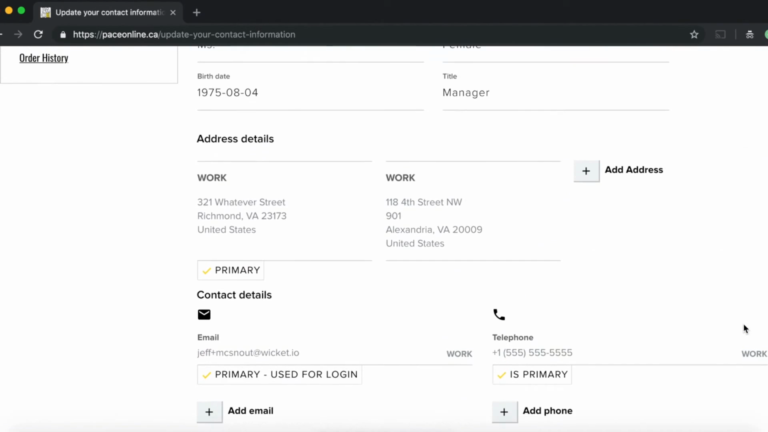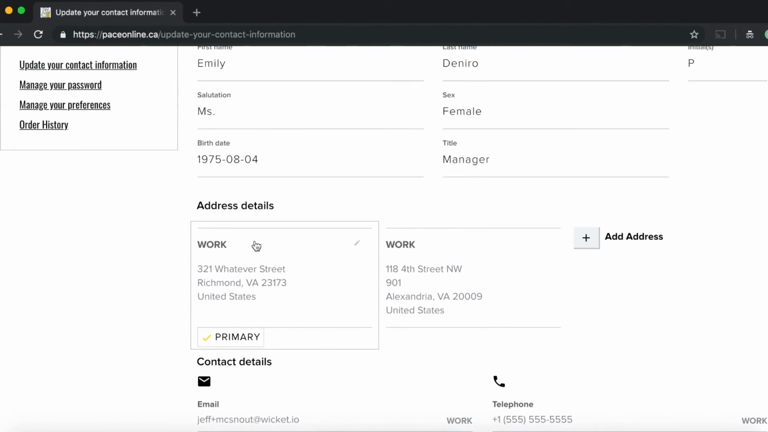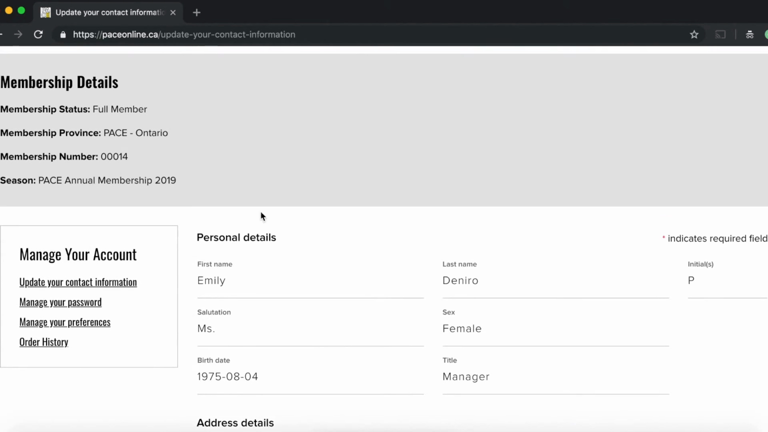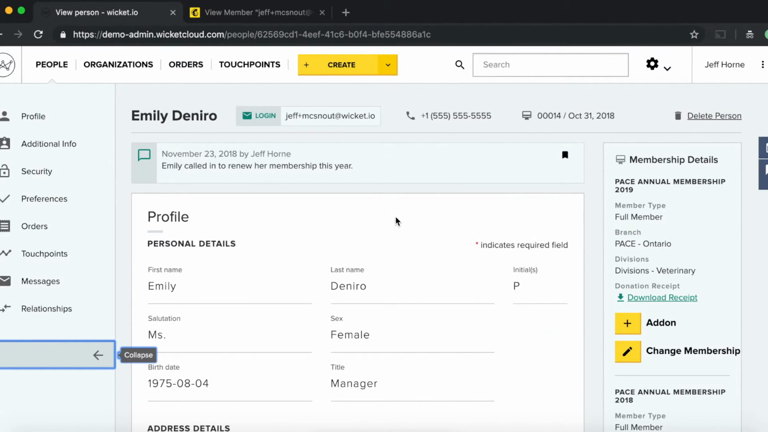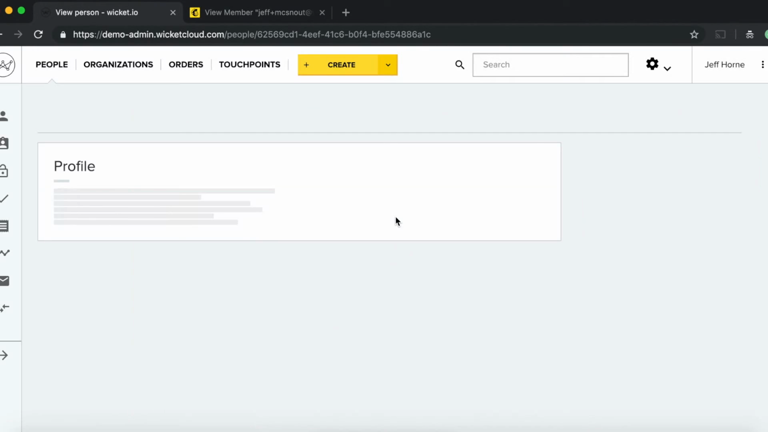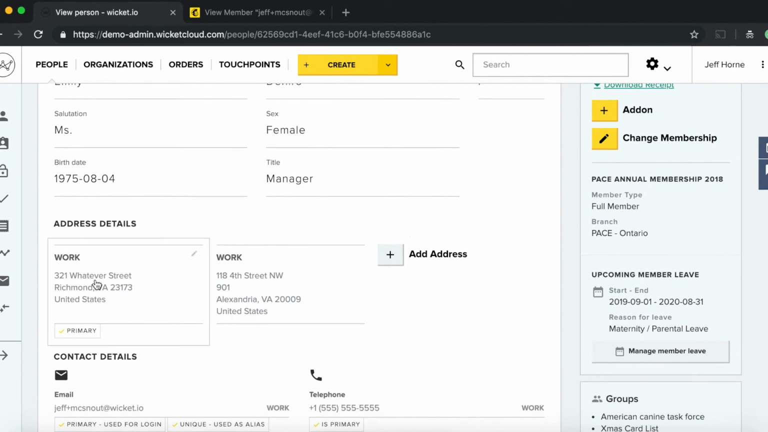So in terms of what's just happened, Emily came into the Drupal website and was able to view her contact information and update that information. And she's now done. Now if we go back and look at Wicket, I'll just reload the screen here. Emily took that action through Drupal, but we can see now when we look at Emily's record in Wicket, it's been updated and we have her new Richmond address.